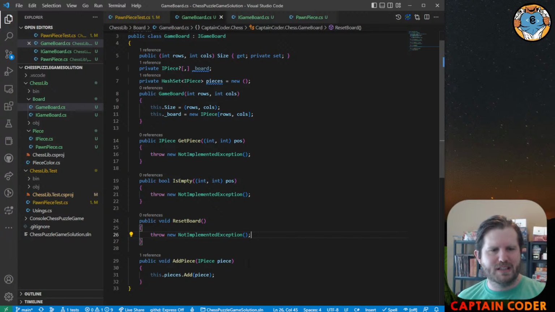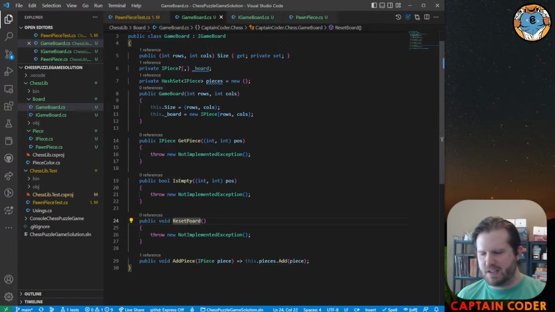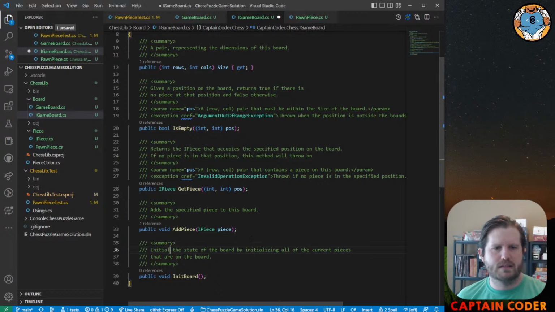So I add the piece like this. So the idea is you should add all your pieces. Maybe reset board should be called init. Game board initializes. So we're initializing all of the current pieces that are on the board.